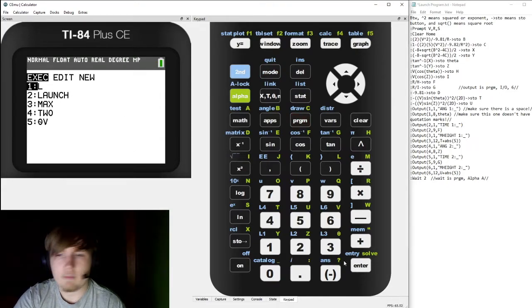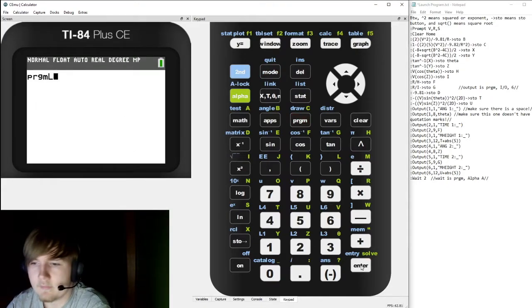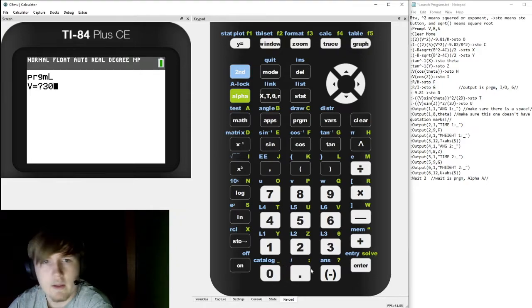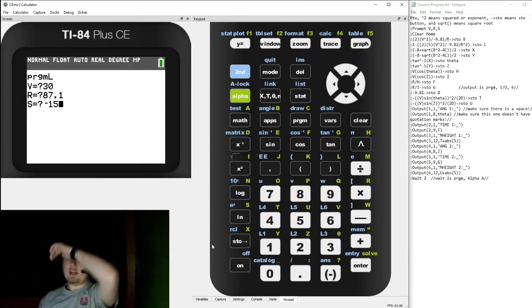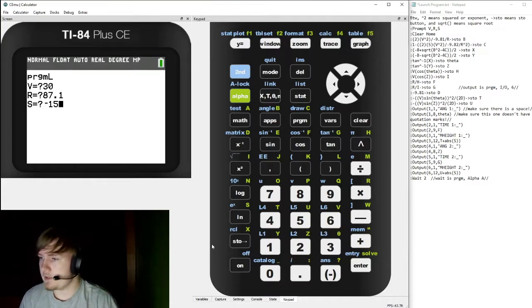We can go program L. So it's asking for our velocity. There was a problem that we had before that I know the answers to, and the velocity was 30. The range was 87.1, and the displacement was negative 15. What we should get for our angles is something around 60 and something around 20. And if we get that, then the associated times and everything should be correct.